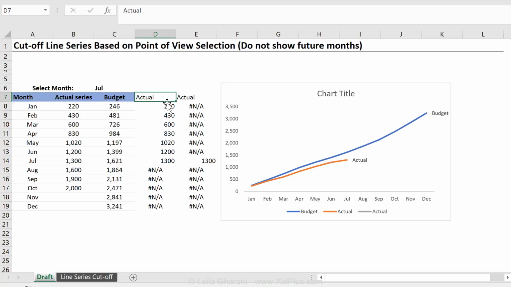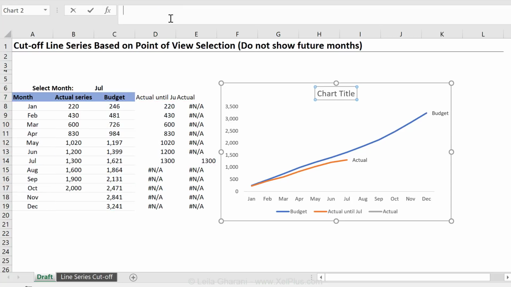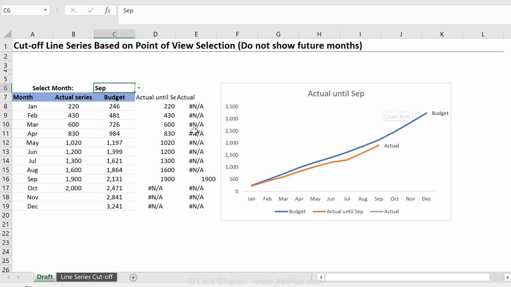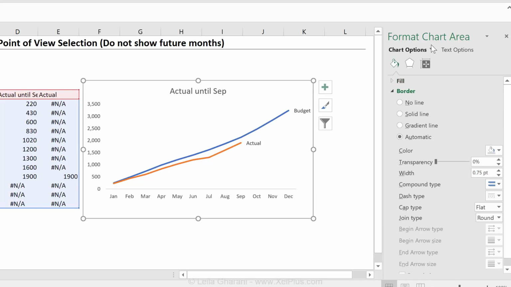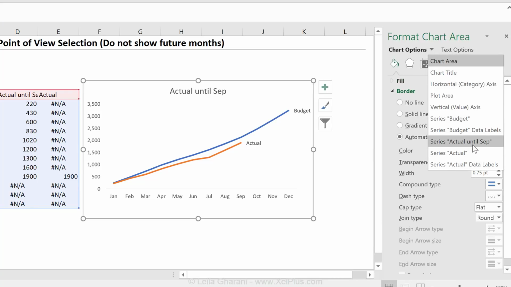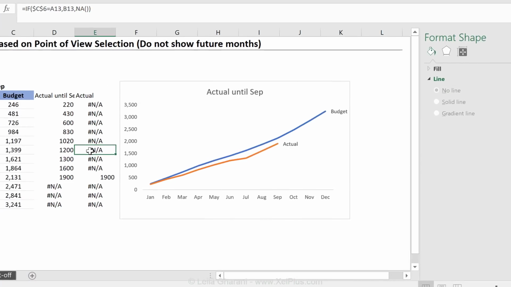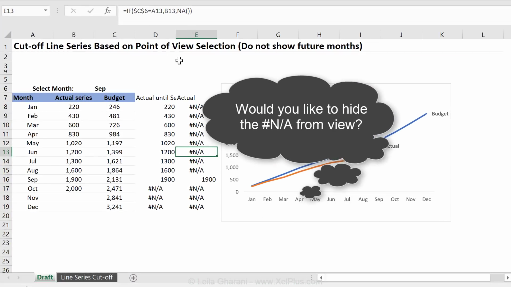Instead of calling this actual, I'm going to change this to something dynamic and say actual until, space, quotation mark, and I'm going to combine it with this month and press enter. Because actually until July, what I'm going to do is connect the chart title with a formula to this cell here. Okay, so when I change the selection, I see actual until September. That looks good. Now I don't need this. I can delete it. Okay, in the chart series names, it always updates to show that series, so I can tell, okay, this is basically this series, and my series actual is where I have the label sitting. That's how you can create a line series based on a point of view selection here.